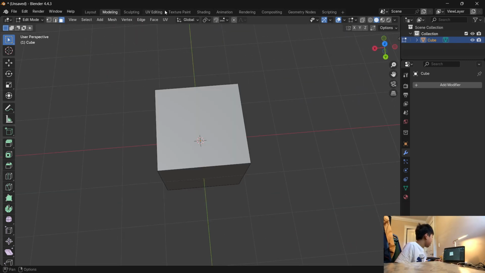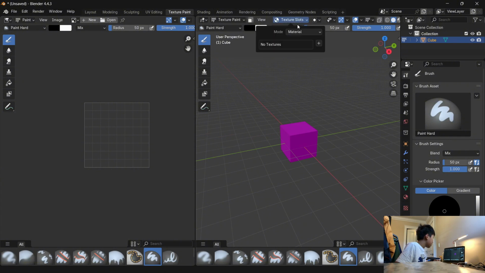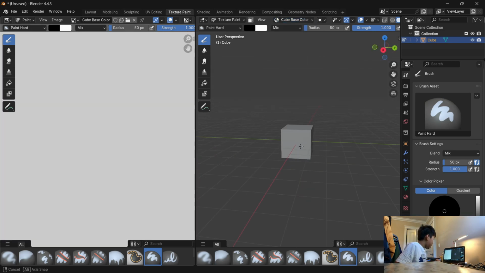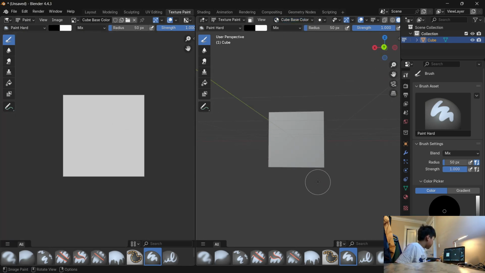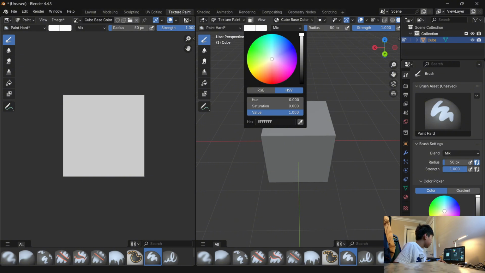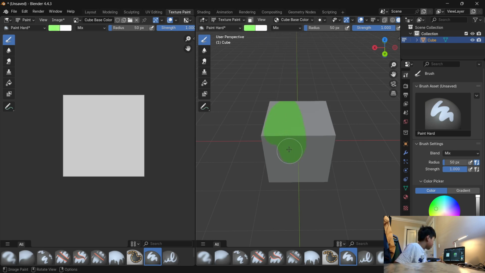To texture paint, just go into texture painting, texture slot, add a new texture, just use base color, and you just got a normal cube with no color on it. To color it, that's really just it. If you want to change the color, go up here, put that white, and you can change whichever color you like. I like green, so let's do green.